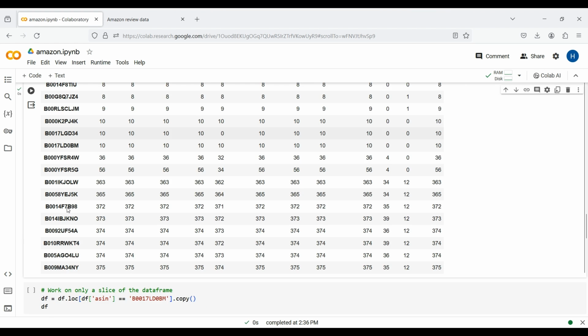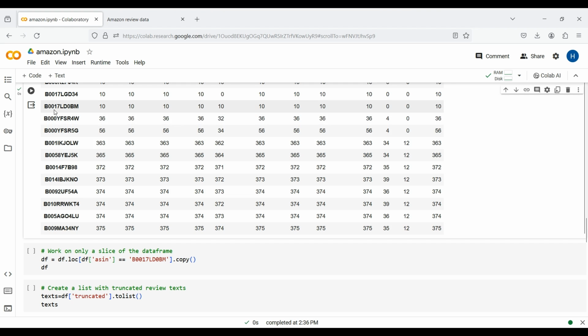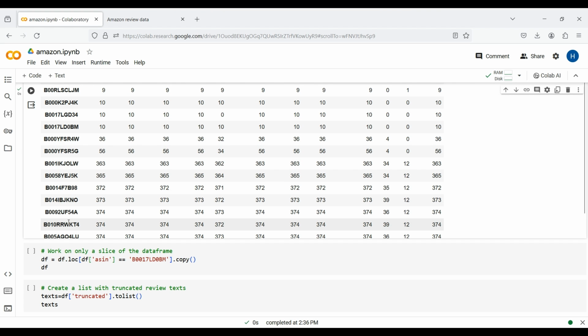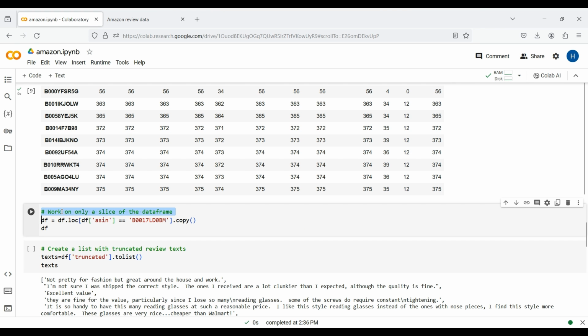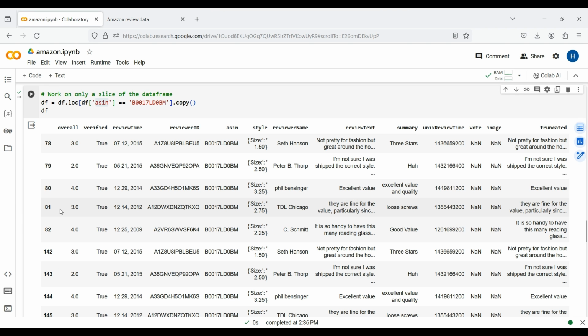To reduce the amount of data, we select an arbitrary product ID to create a small data frame. In other words, we slice the data frame to get only one row of it. This can be done using this code. You can try different product IDs here. This way we get all the review texts for a specific product ID.